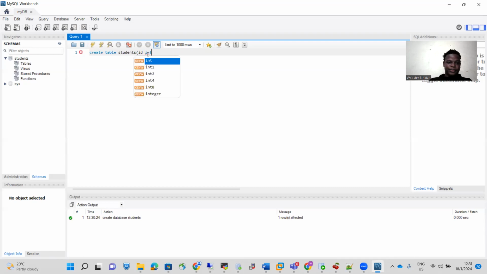We have an ID. We want to declare it as int, and we want it to auto increment, and also act as our primary key. That's the student ID, so we're just calling it ID. Then we also have a name.